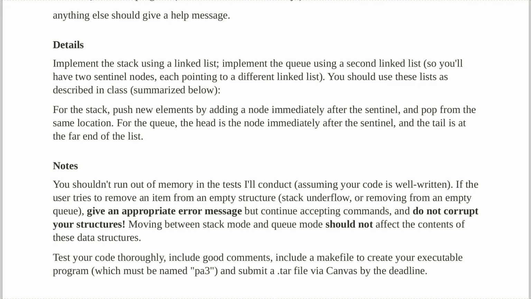So let me, well, I'll come back to this in a second. So, notes: you probably won't run out of memory unless you have some really egregious malloc loop or something like that. But it doesn't hurt to check malloc's return to make sure it's not null. Do that in general. If you try to remove from an empty structure, give an error message, but don't do anything else. Don't exit the program. Don't let your sentinel get deleted or anything weird, right? It's just a user error. Don't disturb your data structures.